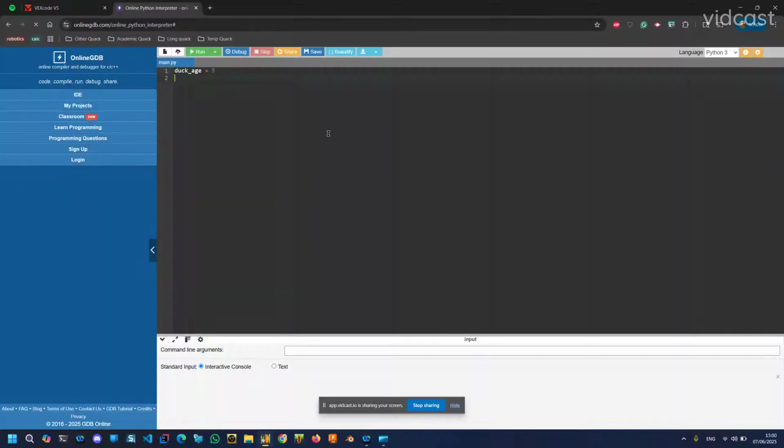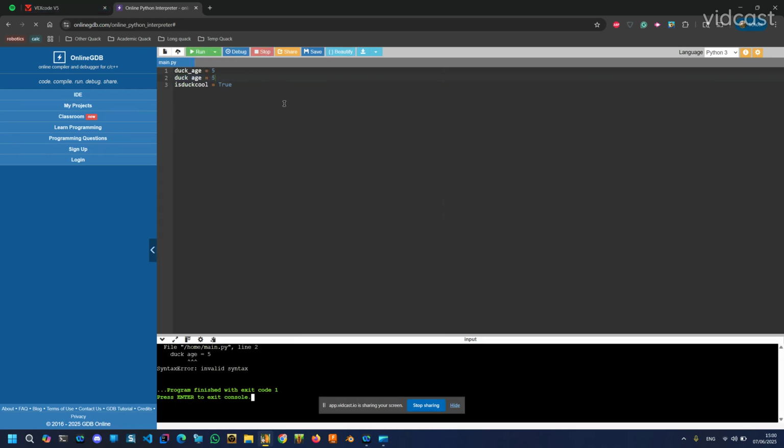Hi. So I want to add on a little bit about the variable naming particularly. As you saw earlier, I had named my variables things like duck_age, or maybe is_duck_cool, right? Now, as you can see, I didn't use a space when I did duck age. You can't do duck age equals 5. That is not going to work. If you see, we have an error.